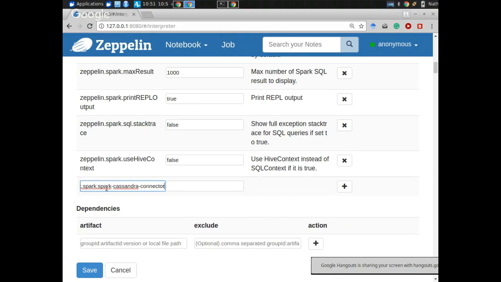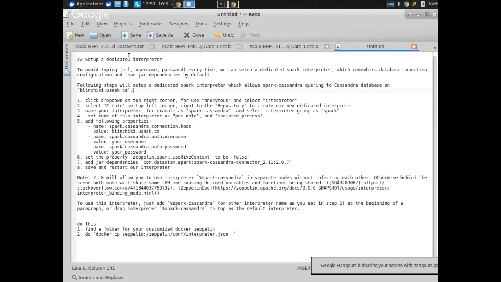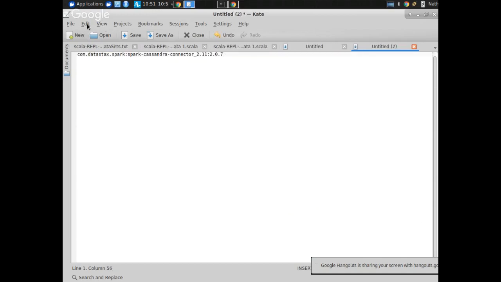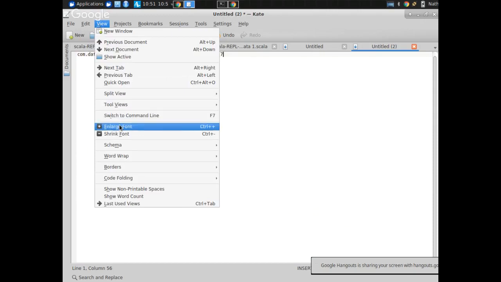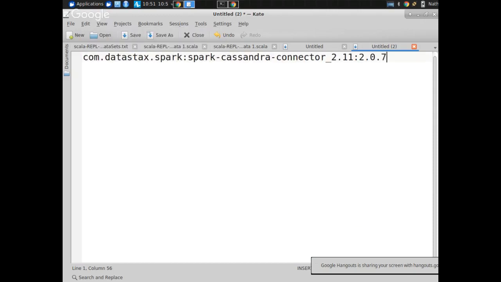I'll spell this out more completely, but basically it's com.datastax.spark colon, and then spark-cassandra-connector underbar 2.11 colon 2.0.7. I realize that's a mouthful. Okay, I'll go put this on a bigger screen, okay, so that you can see it with clarity. Let's just go see. Can I enlarge this? Okay, here we go. What do you think? Good or not?